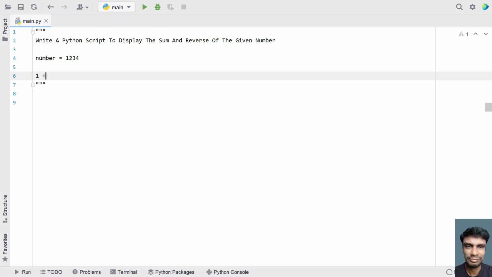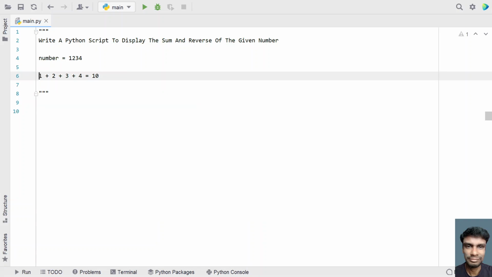So let's try to find the sum of the digits of a number, that is 1 plus 2 plus 3 plus 4, which equals 10. So 1 plus 2 is 3 and 3 plus 3 is 6. 6 plus 4 is 10, and the reverse of the number, manually we can say, is 4 3 2 1. So these are the two tasks you have to print. That is 10, and also you have to print the reverse of the number.